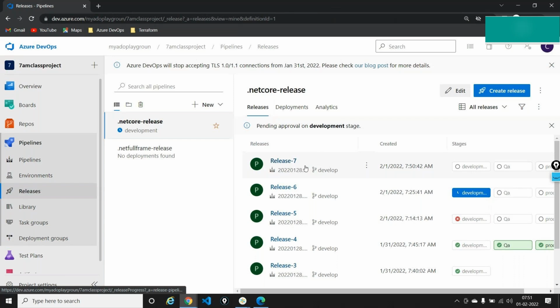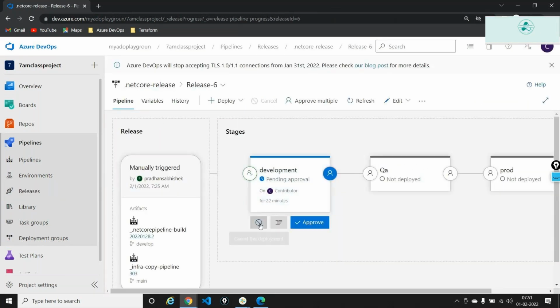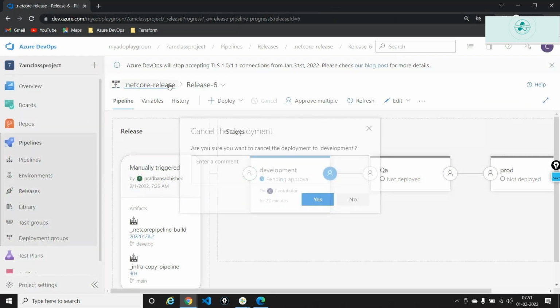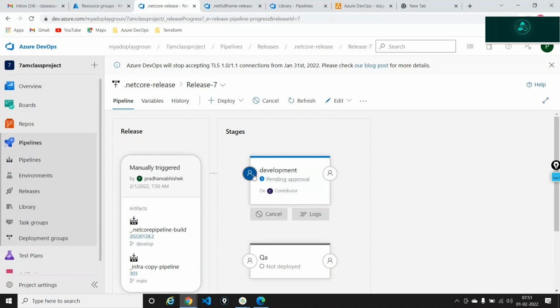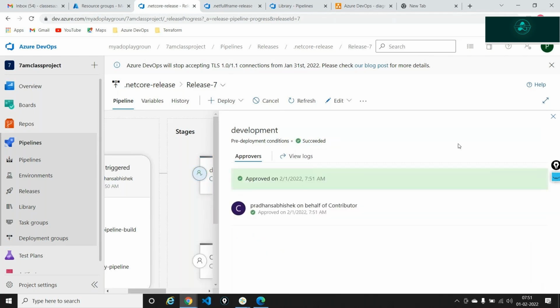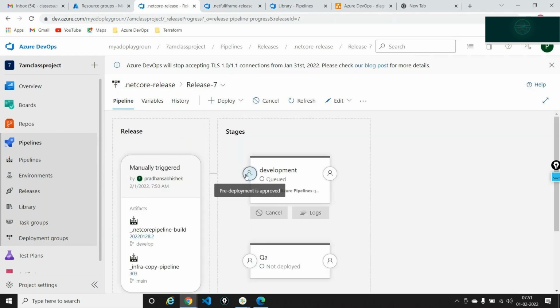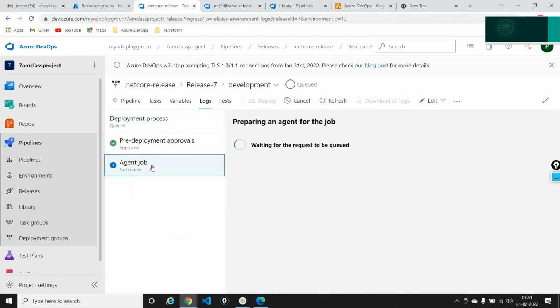So there is one task that is already pending here. So firstly, I'll cancel this. And once I cancel it, I now have a pending approval. So I'll just override this. So I'm going into the phase. I'm going into the task right now. And I'm allowing the agent job to trigger.